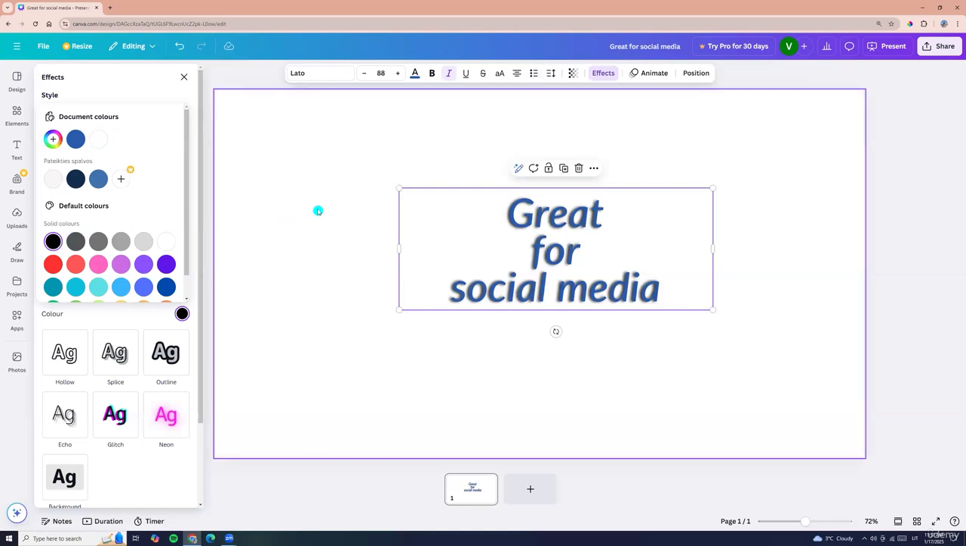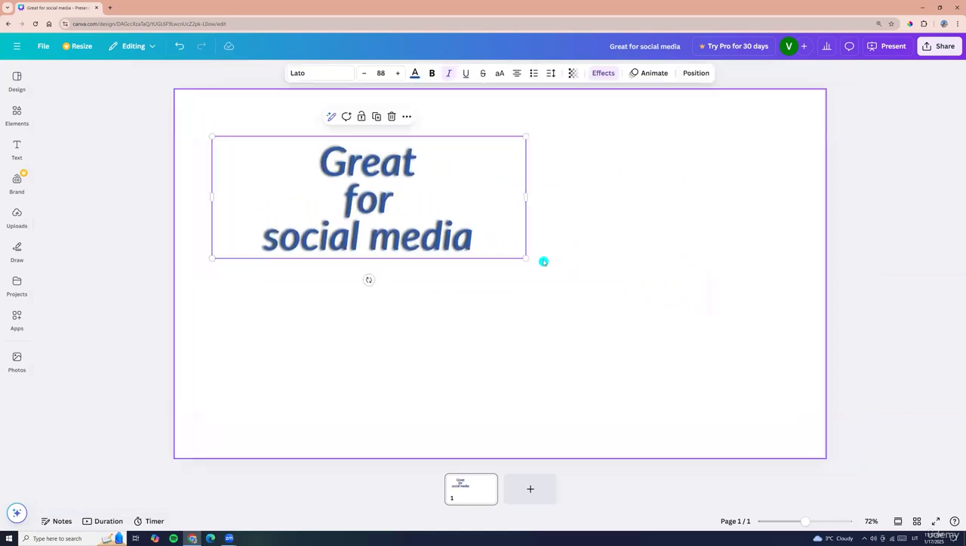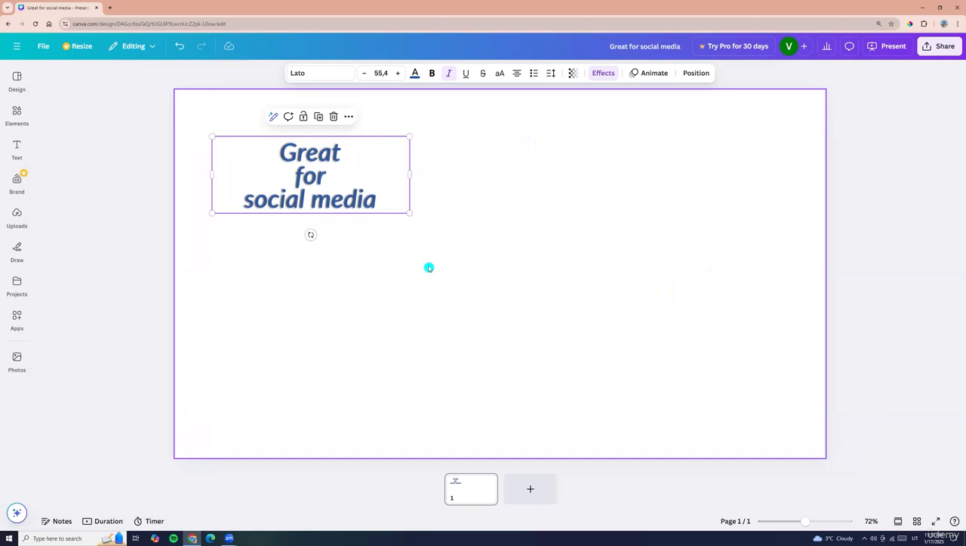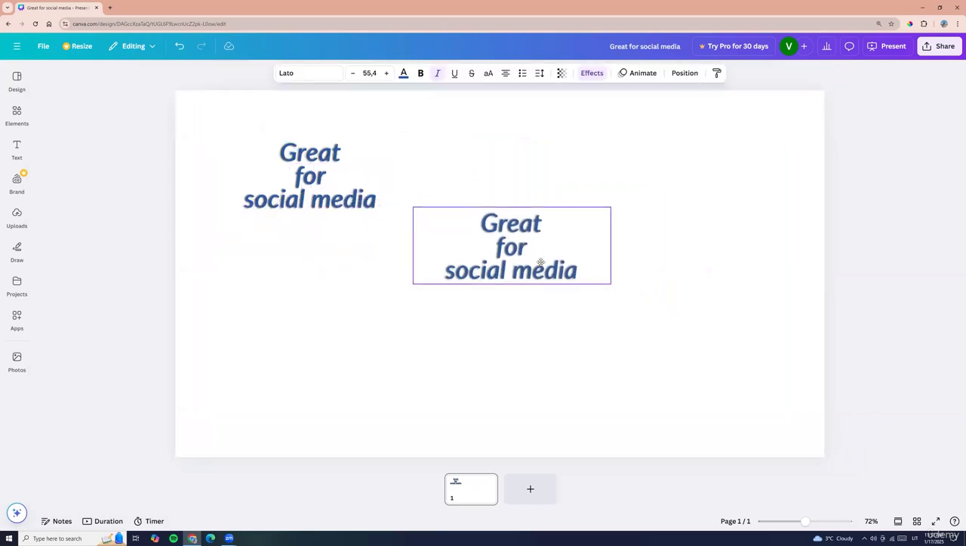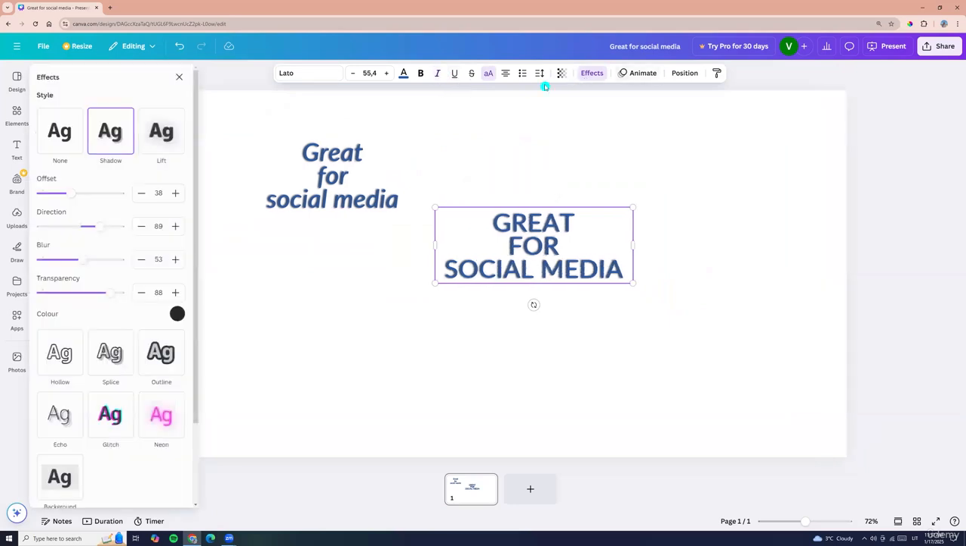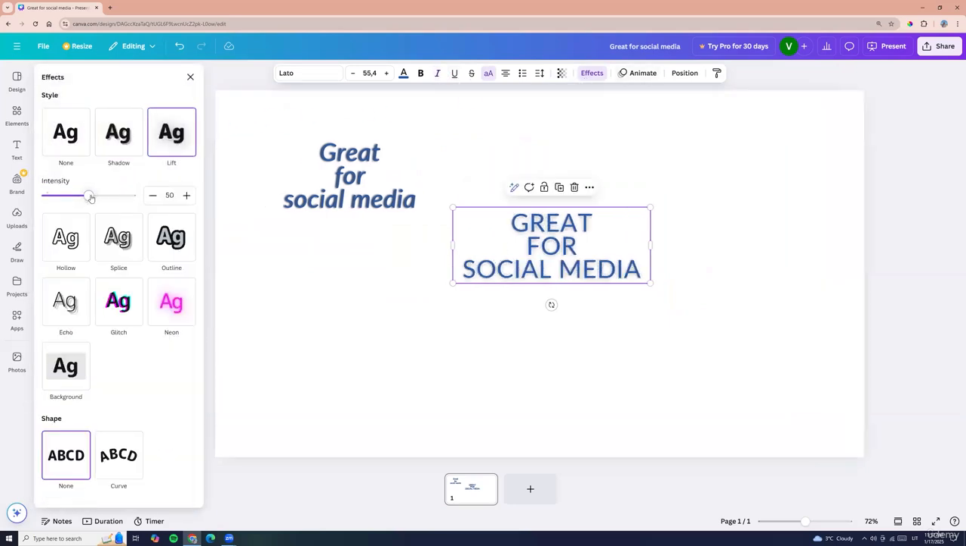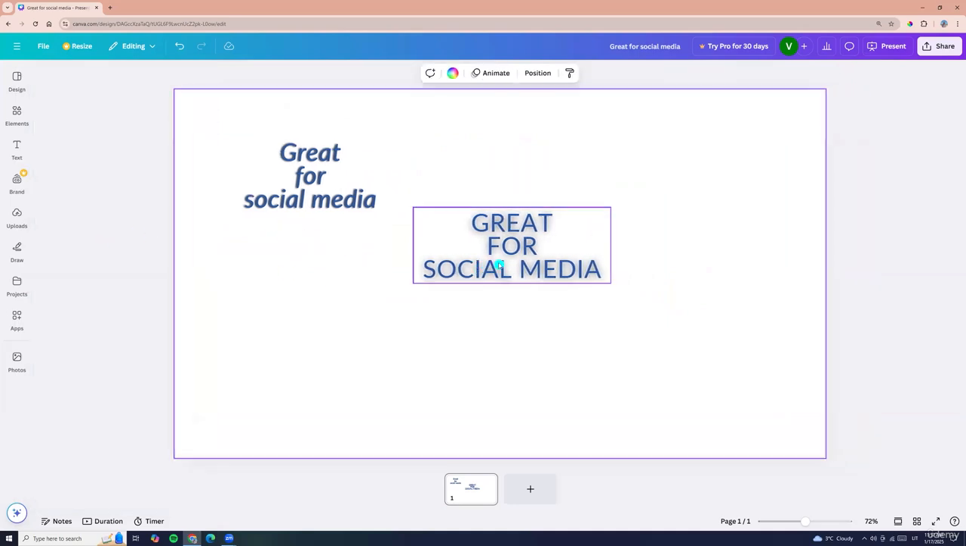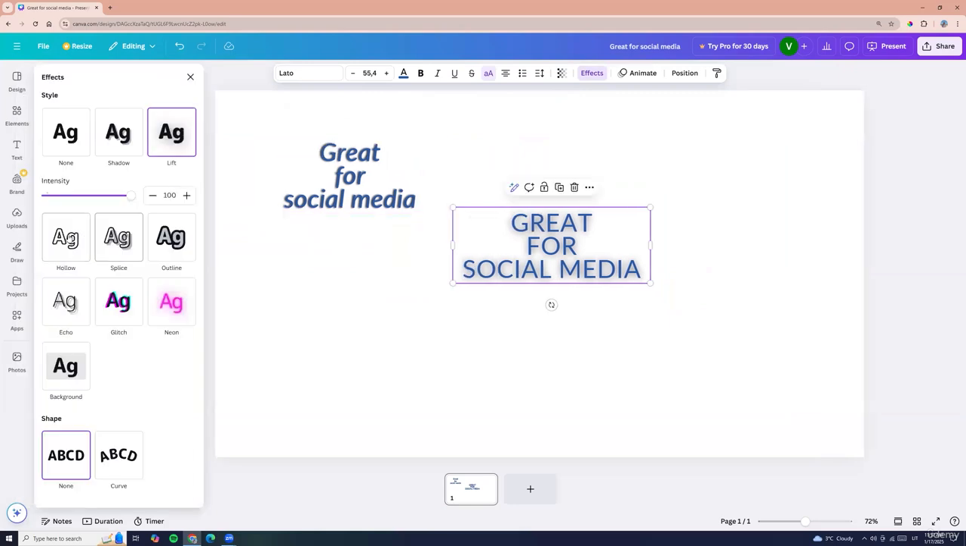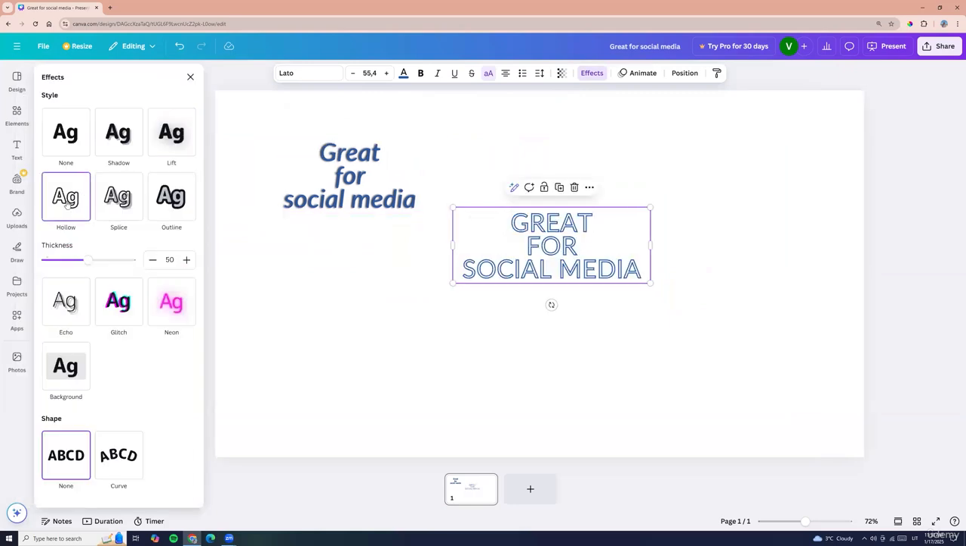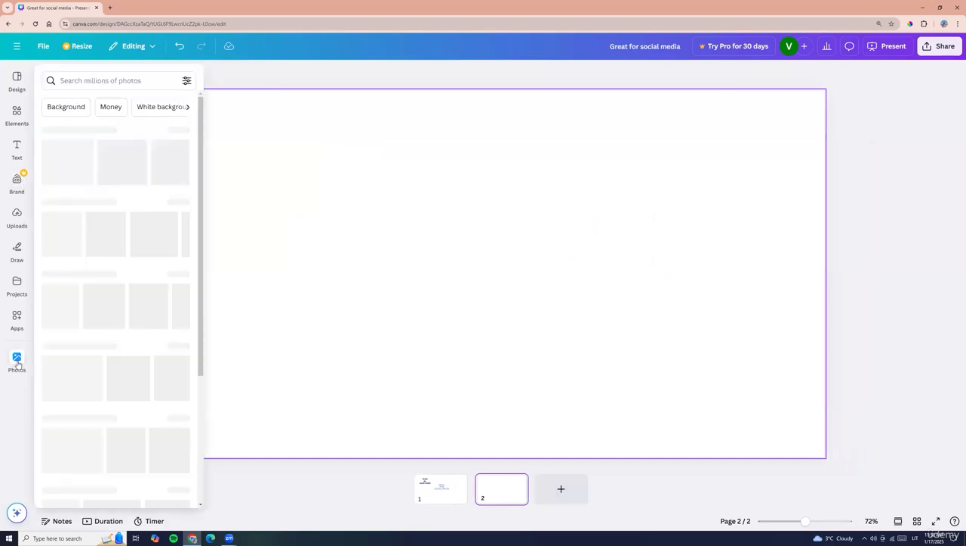Let's see other effects. Let's duplicate the text. I'm clicking Ctrl+D, and now let's go to the effects. Let's see lift effect. We can adjust intensity, and now you see a lifted text. Next is hollow. Personally, for me, it looks the best on the photo. Let's add a new page and choose a photo.